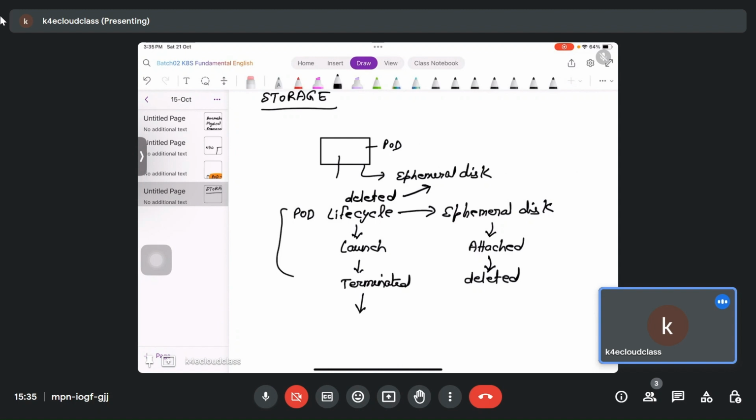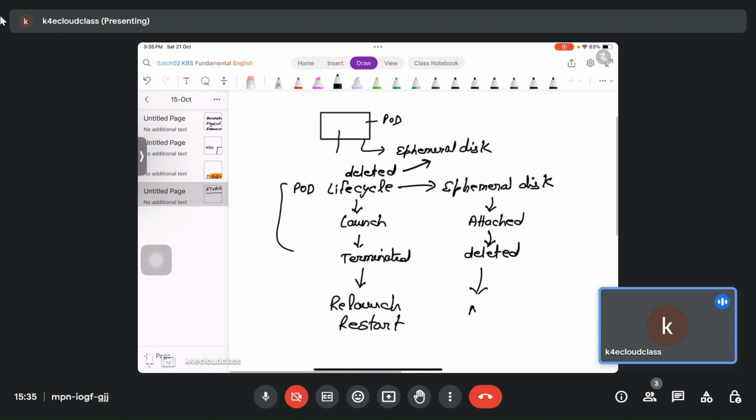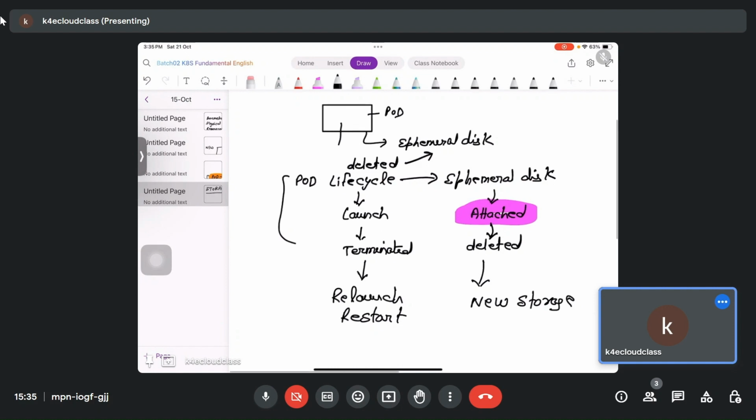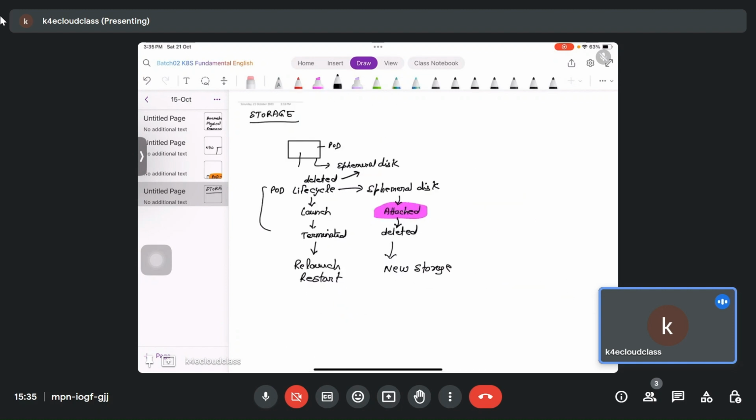So suppose when you relaunch, or let's say restart, you get a new storage, which means whatever transaction your old pod has done, everything is lost. And this happens every time. Whenever Kubernetes takes an action on the pod, your disk is deleted. And this is one of the serious problems of the container world. So it's not only for pod level. See, it is not a pod level issue. It is a container level issue.